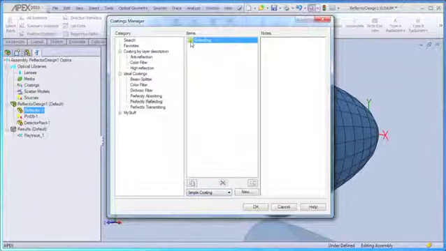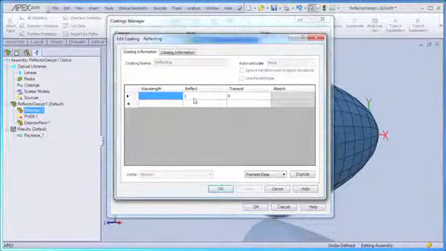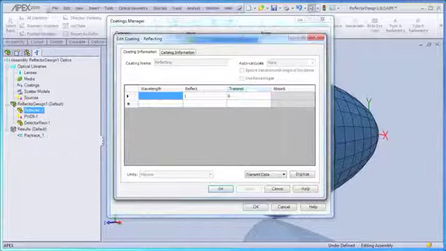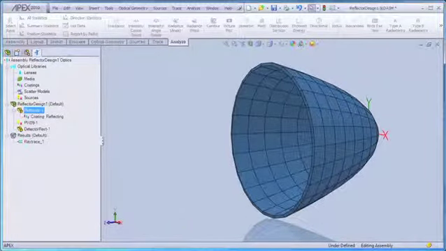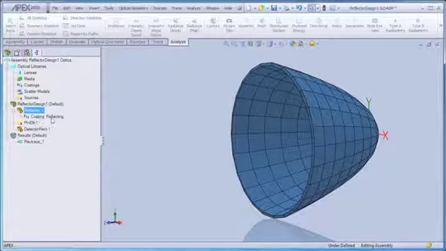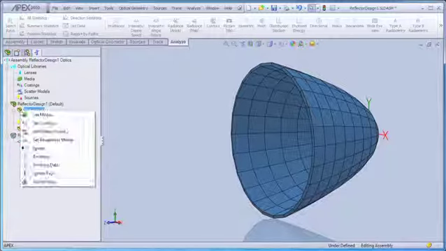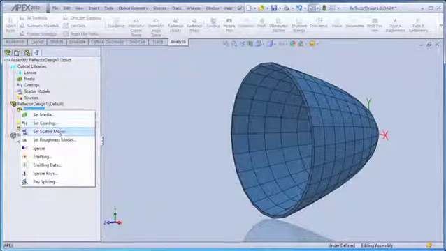In this case, we'll choose a perfectly reflecting coating, and we can see that in essence, this coating has assigned a value of 1 or 100% reflectance for all wavelengths and ignoring variation with angle of incidence. So this is a perfect reflective coating at all wavelengths and all angles of incidence. We'll click OK, and we can see that within our Optics Manager our coating has been assigned to our entire reflective part.